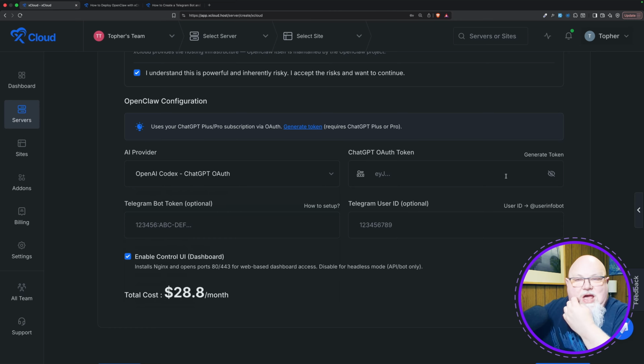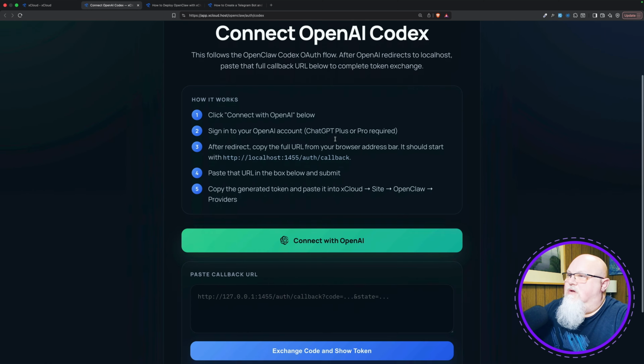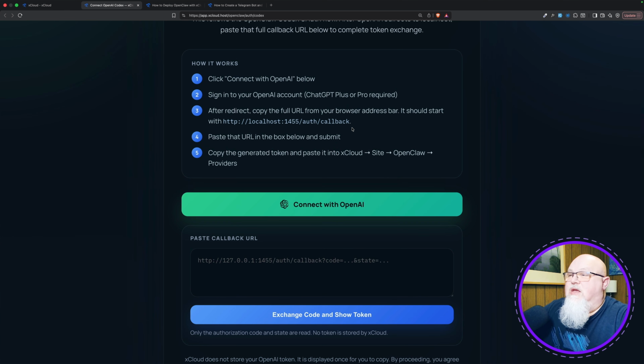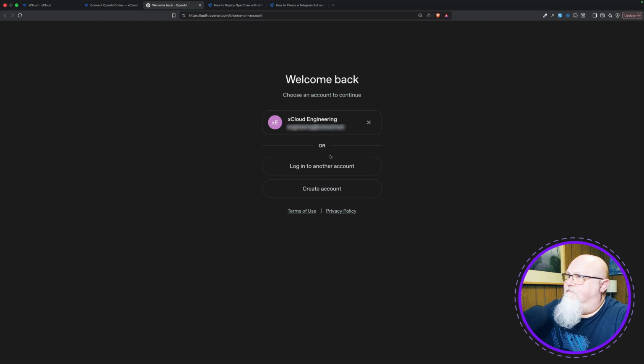Then we need an API auth token. And you click this link right here to generate token. And it opens up a new tab. Now, this is a little bit of a cycle, but it's not that hard. You click Connect with OpenAI. And I'm already logged in, so I'm going to choose that. If not, you would just log in.